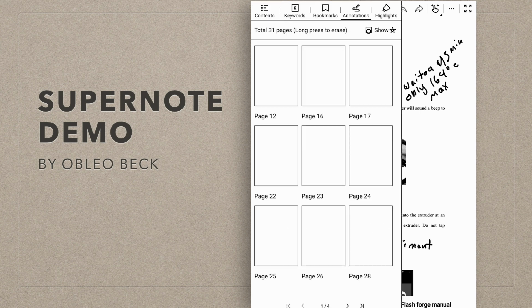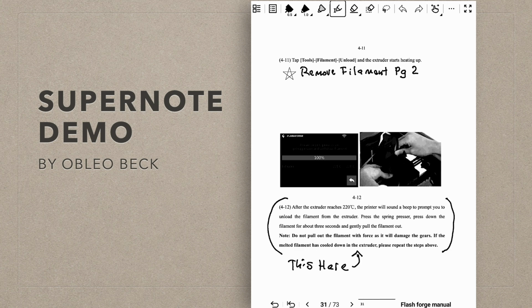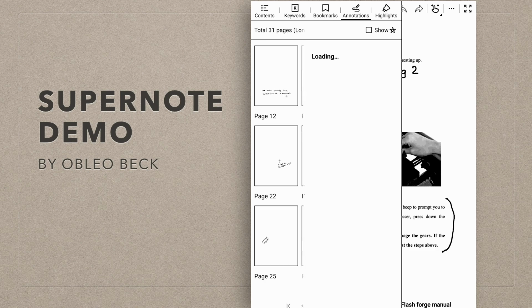You can also see all the ones that have the stars. So this is all pages that have stars. Usually things with stars, it's got some kind of information you need to know. So yeah, boom, this here. So yeah, it helps you find your information faster.